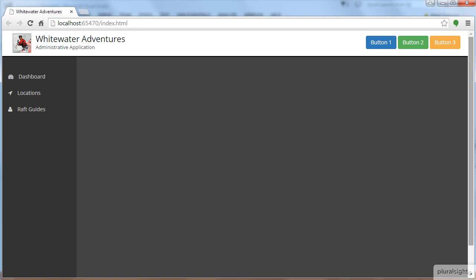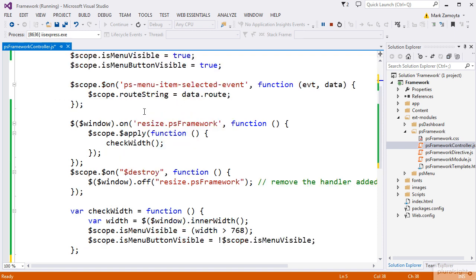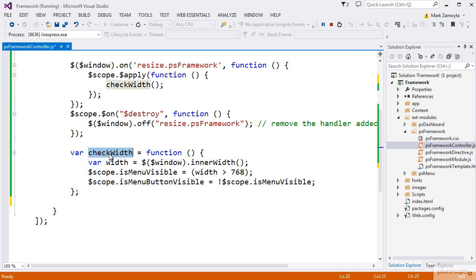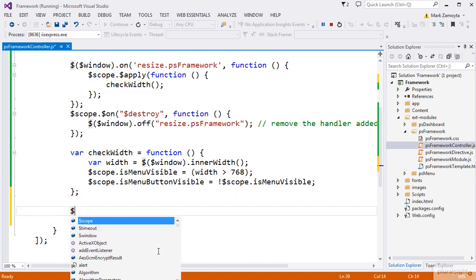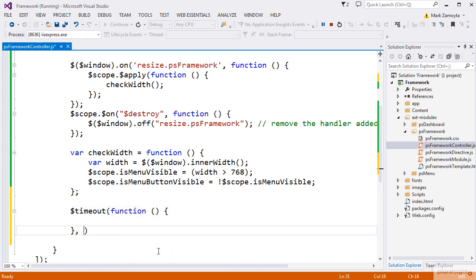So let's fix that. So I'm here in PS Framework Controller, and we want to inject the $timeout service. The reason why we need timeout is that we want to be able to call checkWidth, but we need to call this outside of the current digest cycle. So down at the bottom of this function, we'll use our timeout service, and we'll create a function to call, and we'll just have it call immediately after the digest cycle. And we want to call checkWidth. We don't need to wrap this in a scope apply because the timeout service knows that the scope might change.